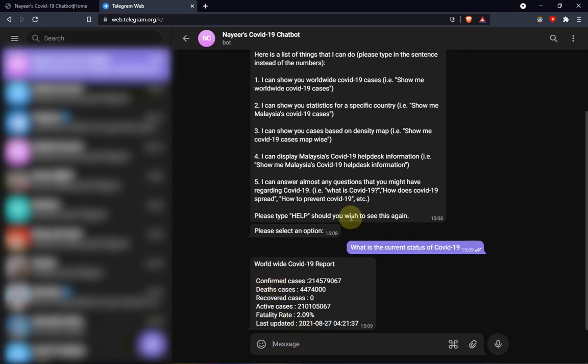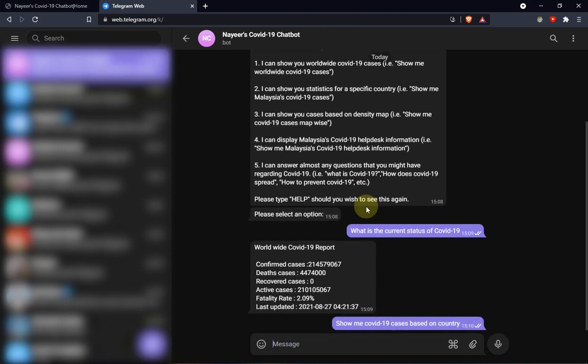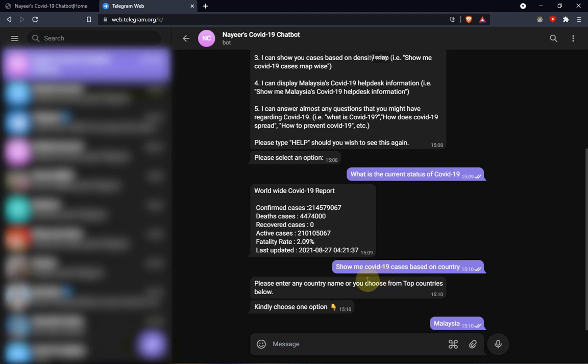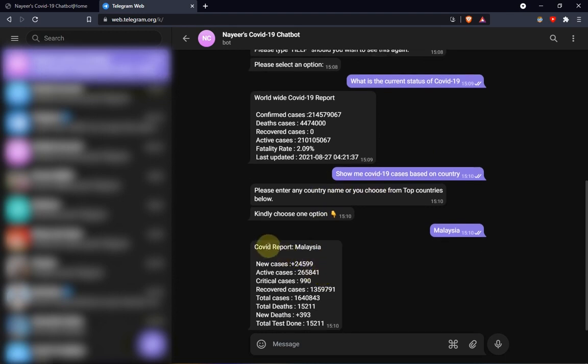Now, I can also get it to display the cases based on countries as well. So to do that, I can just type in show me COVID-19 cases based on country. So now it's asking us to either enter a name of a country or choose from the top countries. With Telegram, it allows us to have a few options for quick replies. So if I go over to this icon right here, I can see a few options that I have to choose from. I'm going to select Malaysia, and then the chatbot will display the information for Malaysia.